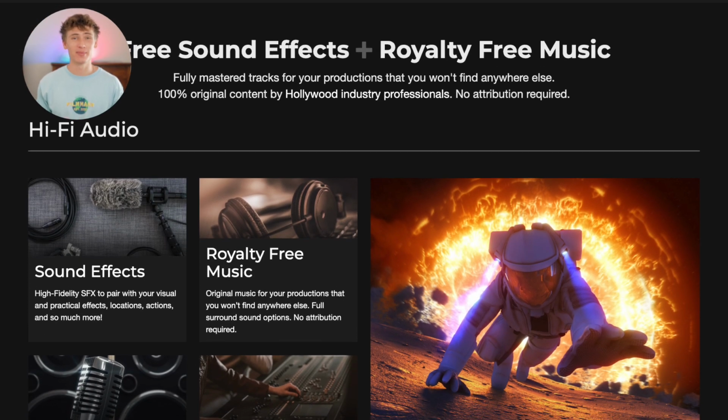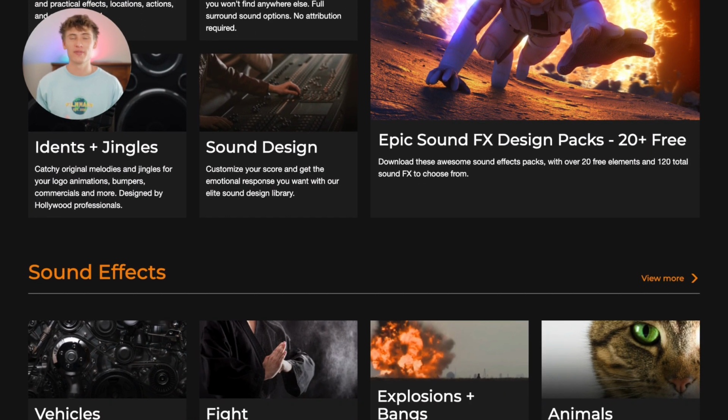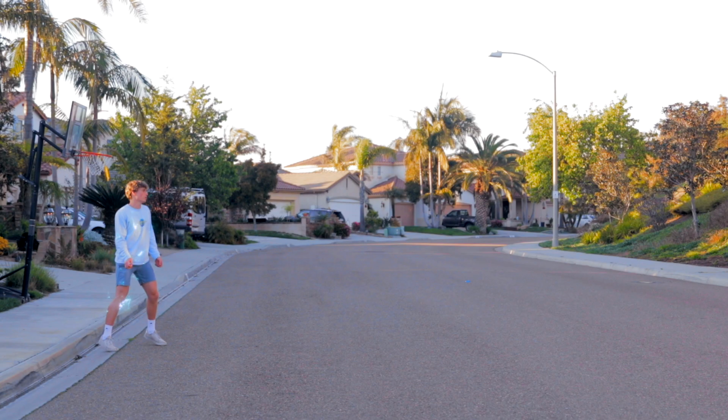Now to the final and most important step, sound effects. As well as VFX composites and motion elements, Production Crate offers a diverse, high-quality library of sound effects and music. Here are the sound effects we used. And now you can enjoy your finished product.